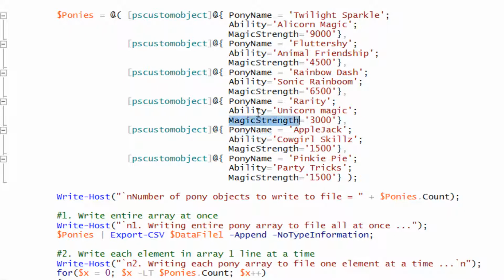If I use this technique, this method, then my objects need to conform. They need to all conform to a certain structure. So I wouldn't want to have a pony with no name and only 2 attributes, or another pony with 8 attributes. You know what I'm saying? They all have to match in terms of their structure.